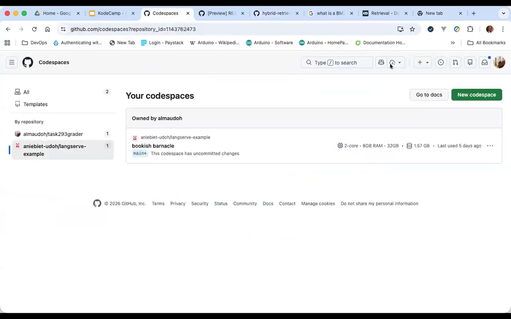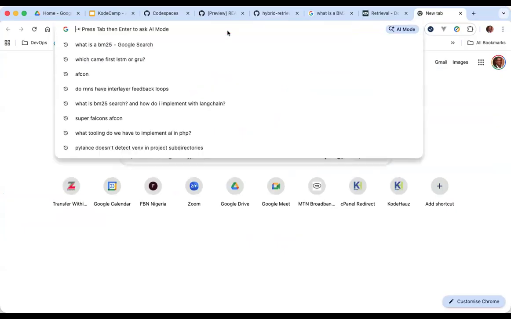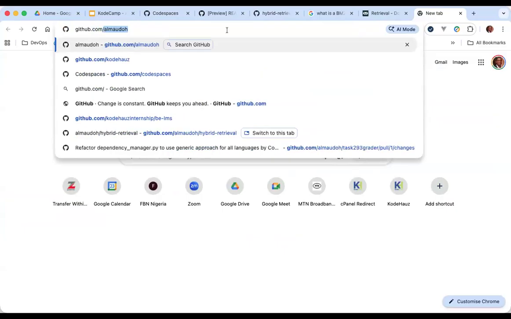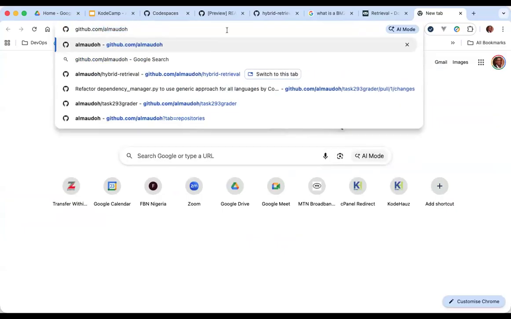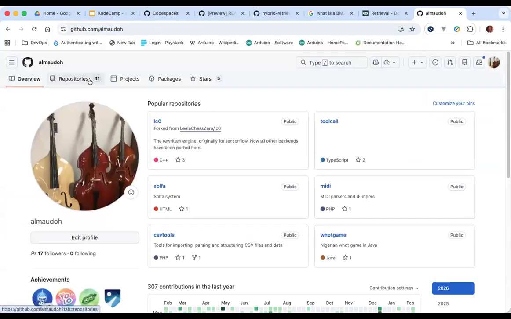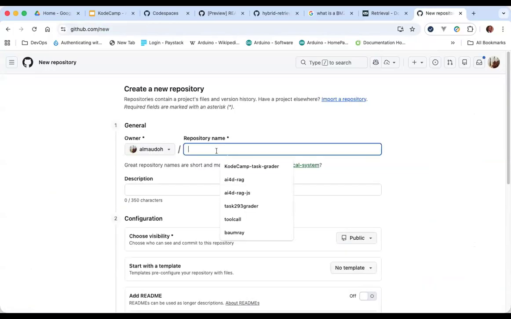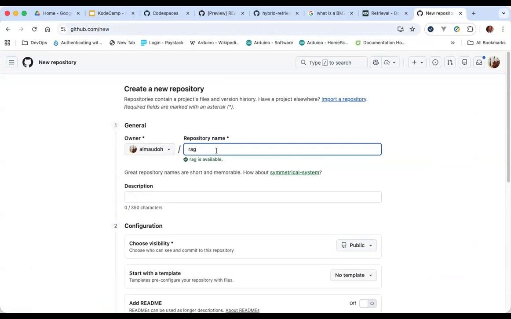So let's get started. So I'm going to create a new repo, and I will just create a new repo called rag.